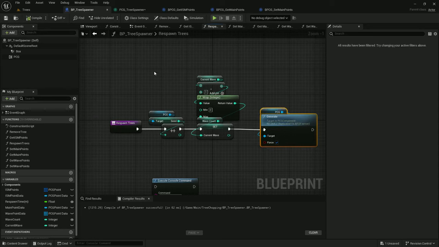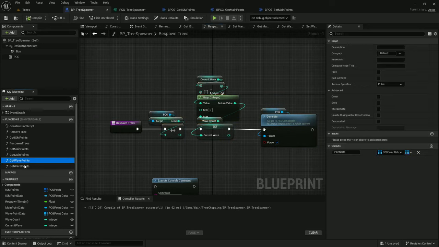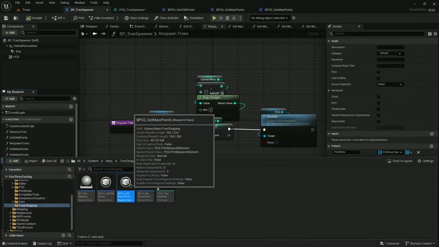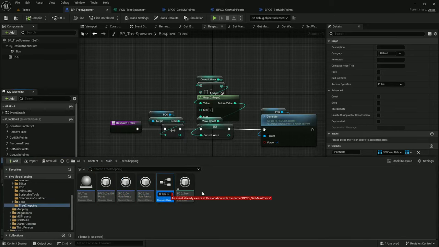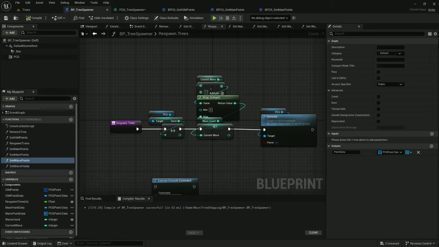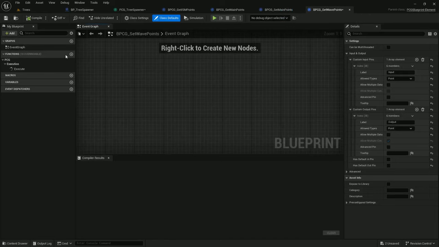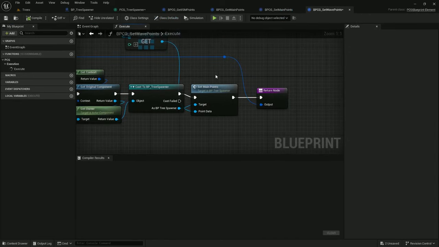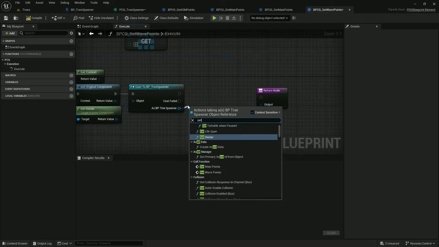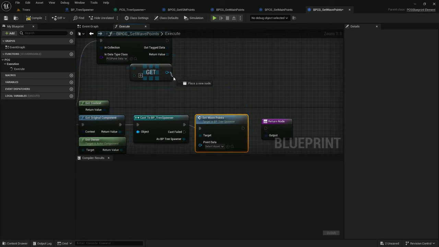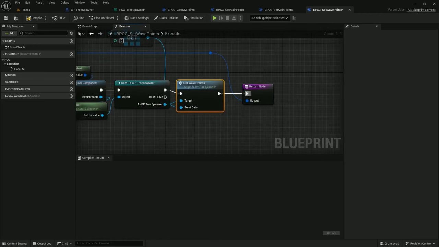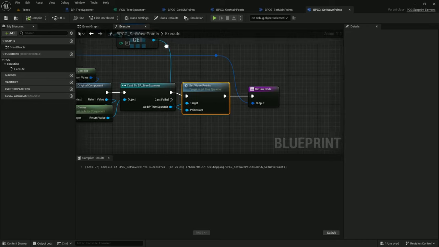All right, so we have our current wave. We have the functions to get and set the wave points. We need to create the PCG blueprints. So let's do set wave points. Pop that open and modify the execute function. I'll just delete set main points here and call set wave points. And hook up this get to it and just hook it up to the return node. Compile, save, and we have our set wave points.